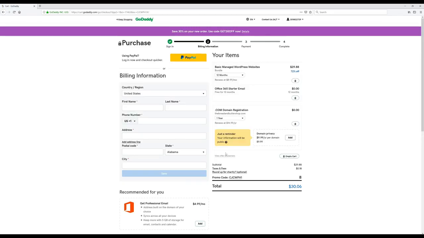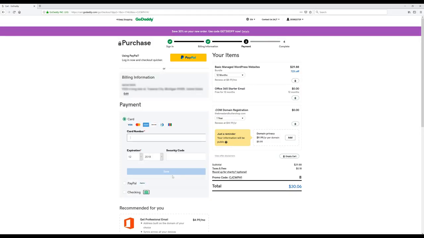Okay, now I'm just going to put my billing info in. Alright, and once that's all done, we can go ahead and click on save. Okay, and now I'm going to be using a card to pay. They also have PayPal too. You guys can choose any method you like though. They'll all take us to the same place in the end, so it doesn't matter which one you choose.